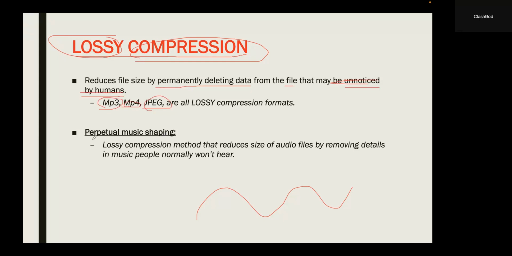Now let's take a look at an example of lossy compression, and that is perceptual music shaping. We kind of touched on it before when we were talking about how you can use lossy compression to reduce the file size of audio. It's basically the same thing. It is a lossy compression method that reduces the size of audio files by removing details in music people normally won't hear. We have a piece of piano playing, violin playing, anything, and we just remove the small details that you normally won't notice. So that is what perceptual music shaping is. It's not a format, it's a type of lossy compression that you can use.